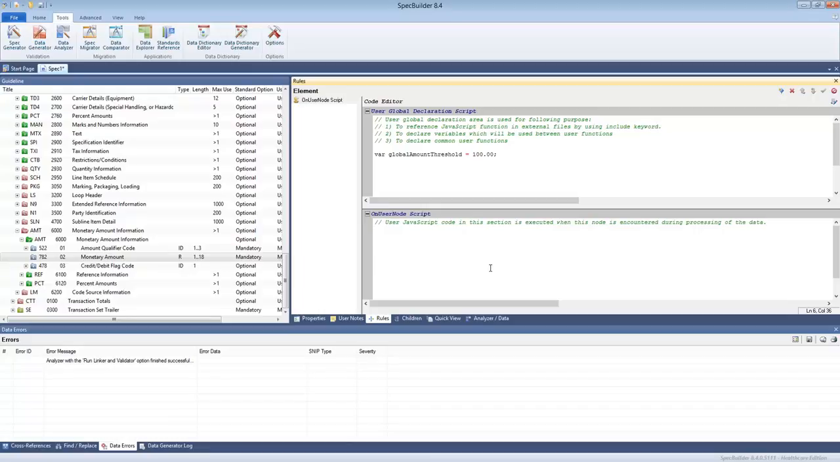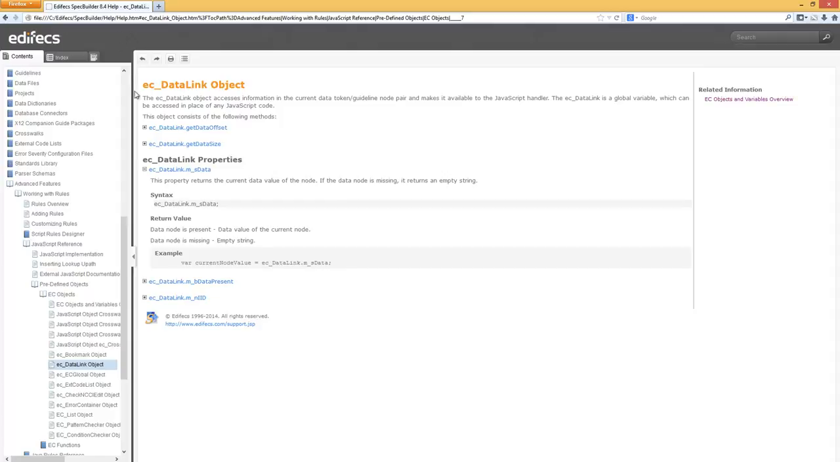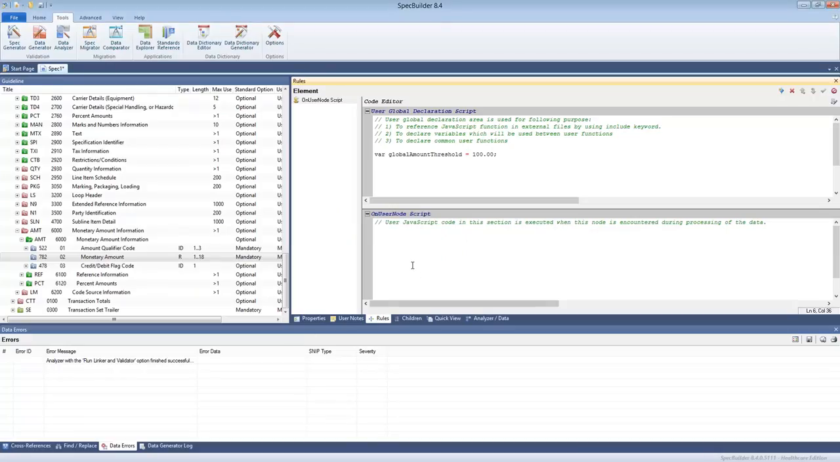We know some basics about JavaScript, but we need to access some special object provided by Edifecs on the runtime. You do not have to remember all that, but I usually use help. So I open SpecBuilder help, and if you navigate to advanced features, JavaScript, EC object, there is an object called EC data link. This object provides easy access to the data content. So I'll just copy and paste that to the script. We'll rename this to just data value.